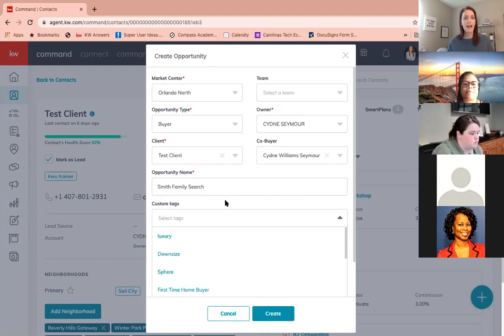If they're a seller and they're selling their home, we would put the address of the home right there. But if we don't know which one they're going to go under contract with yet, or they're just not sure, we might just call it something that we know which of our buyers this is. Does that answer that a little bit? Yes, ma'am. Thank you.